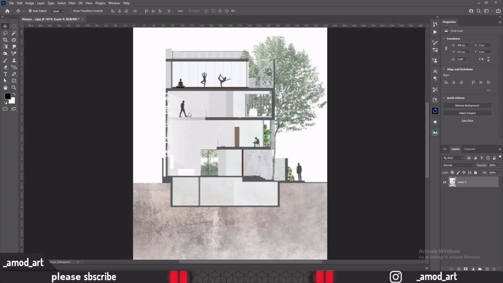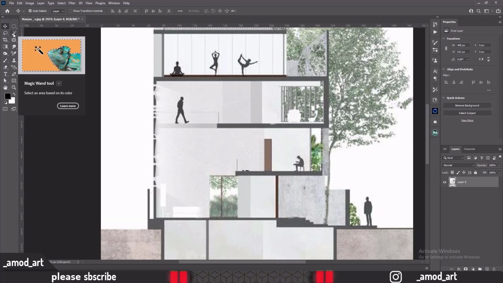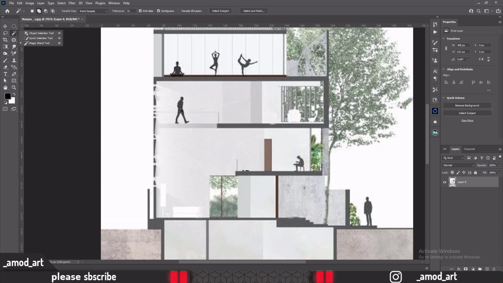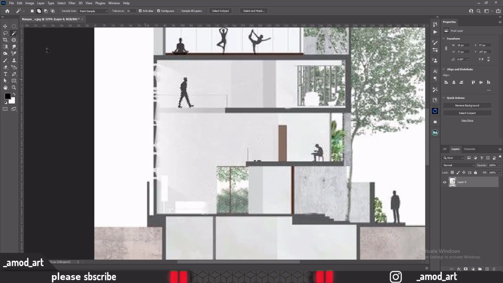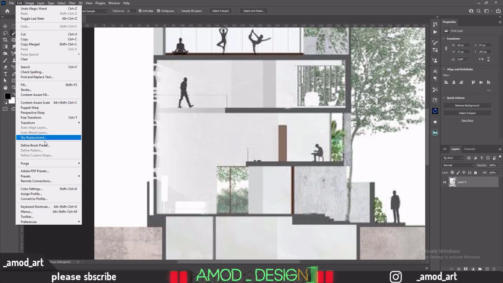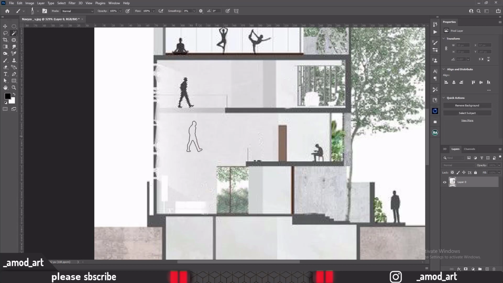For this case, you select this personage. I select it with the magic wand. Then you can go to Edit, Define Brush Preset, and change the name, for example this, and hit OK.